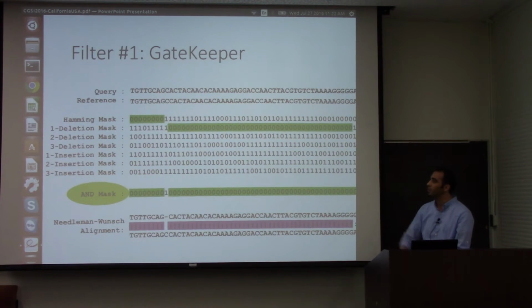So here's the first filter. We have first the query and we have a reference segment, all of the same length.